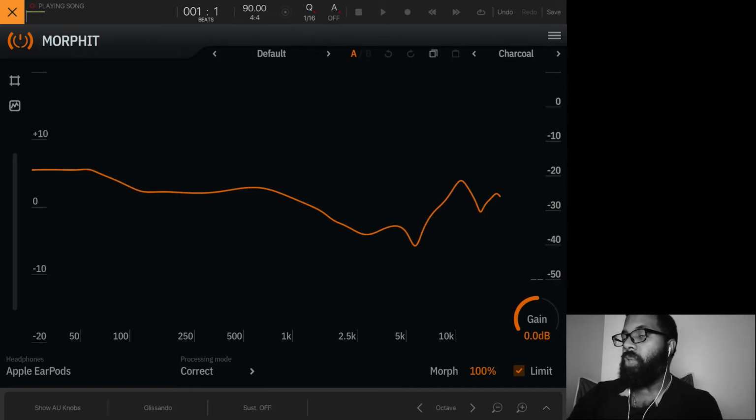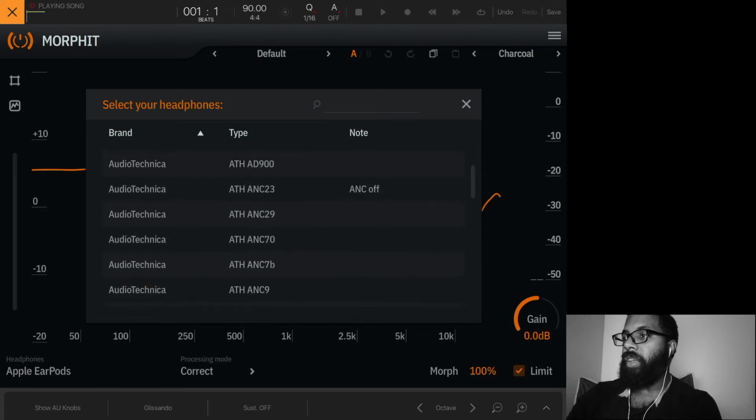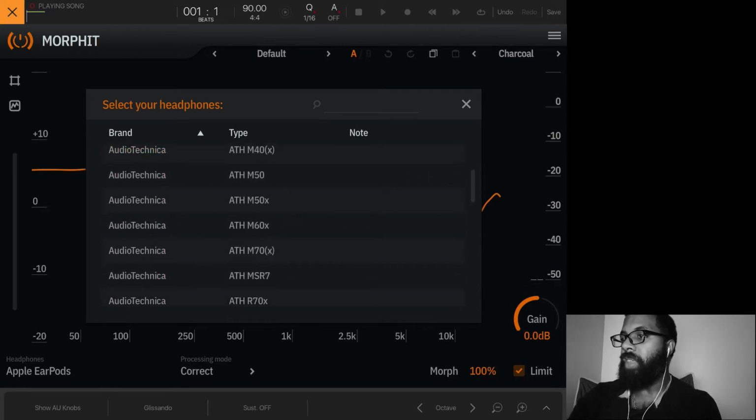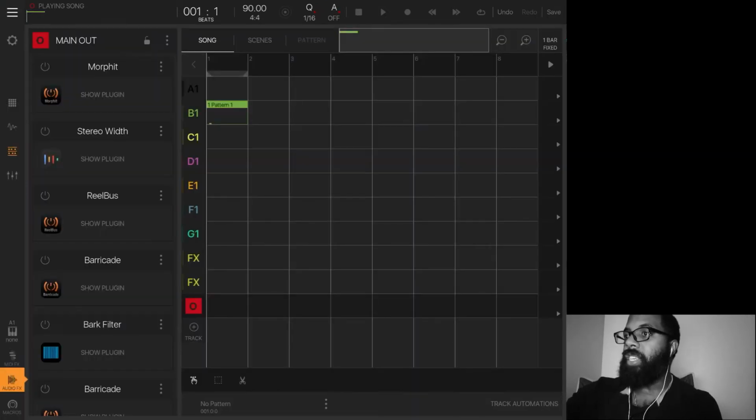That's the EQ to flatten the response on these headphones. Whatever headphones you choose, if you're using the Audio-Technica ATH-M series, they have the M40, M30, M20, they have all those in there. There are a lot of brands, you can scroll through them. So I use that, and I don't know if you'll hear a difference, but will it play?